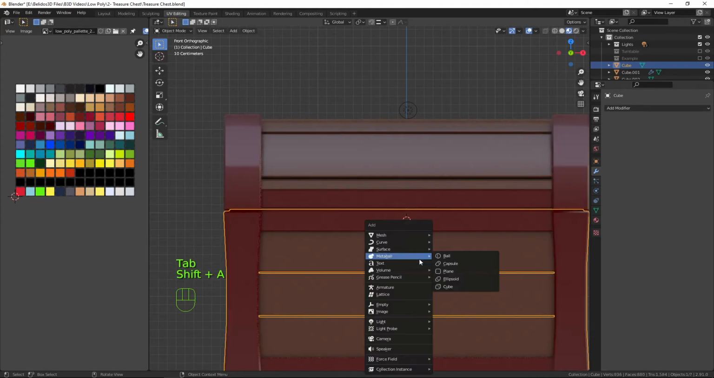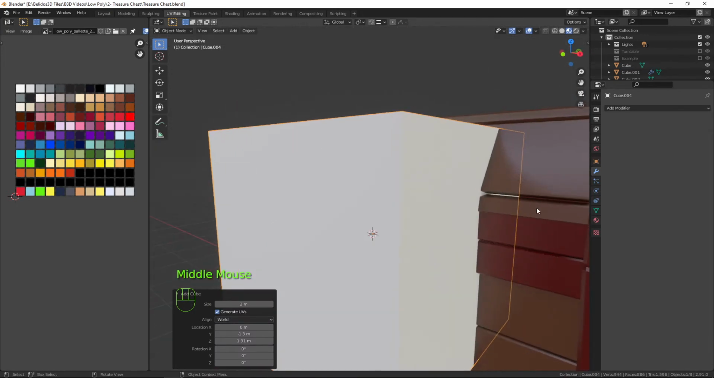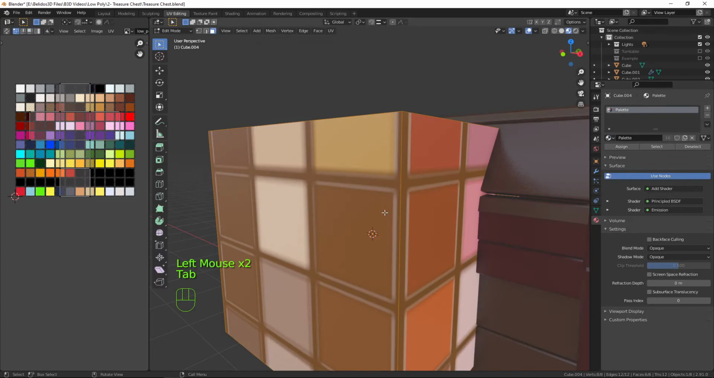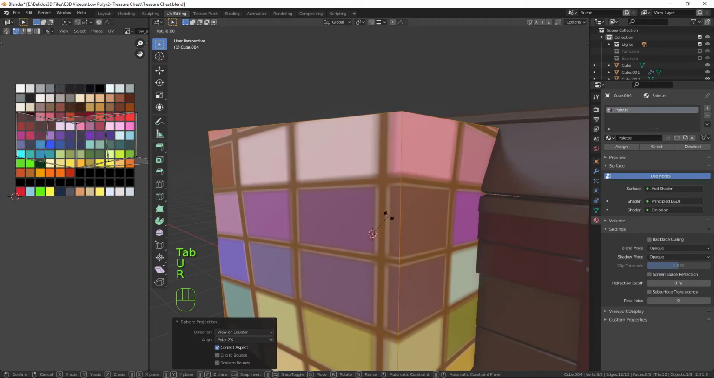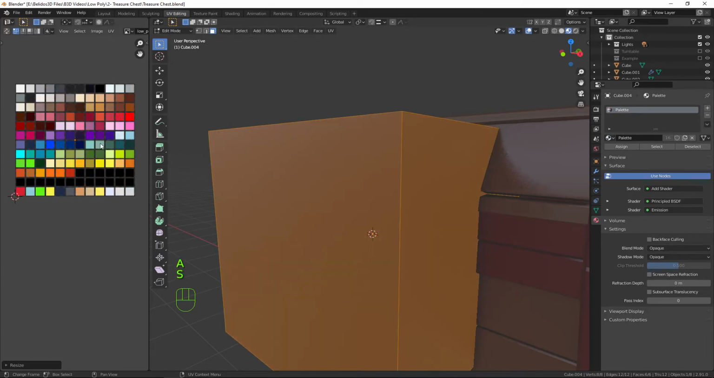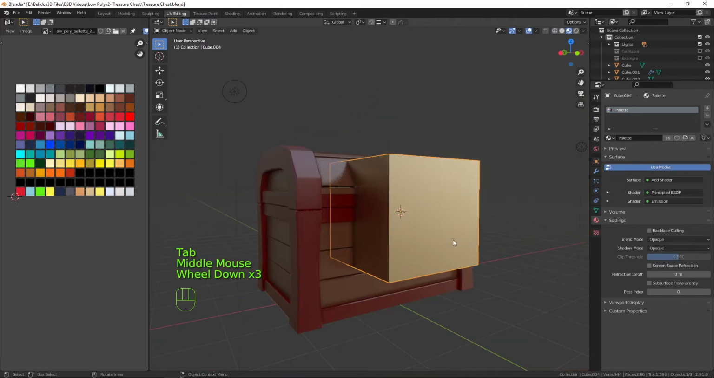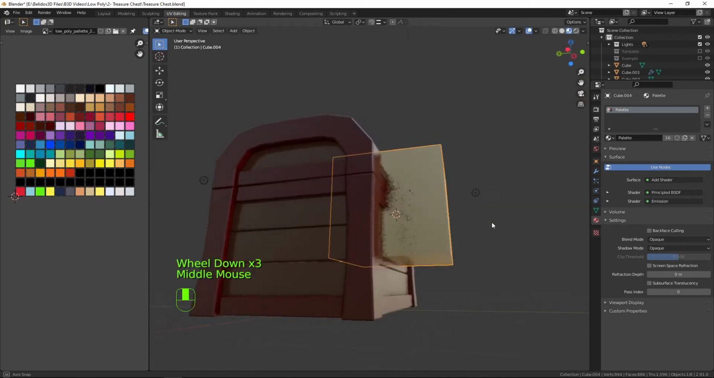So I now want to bring in a cube. And again, as usual, add the material to it. U and R to reset the UVs. A, S and 0 to bring it down. Now this colour I want to bring right down here, and we'll have it like a bronzy sort of brassy colour. I think that looks about right.